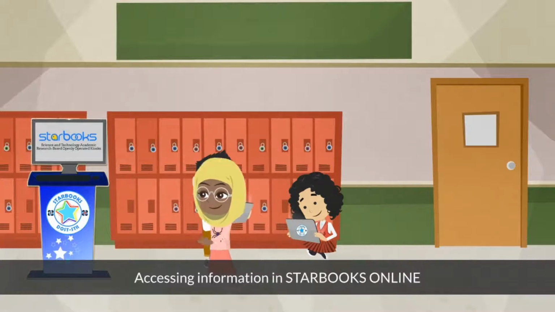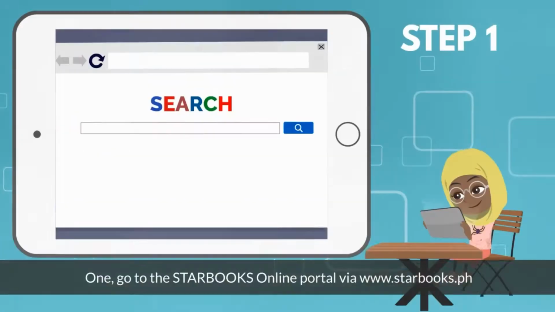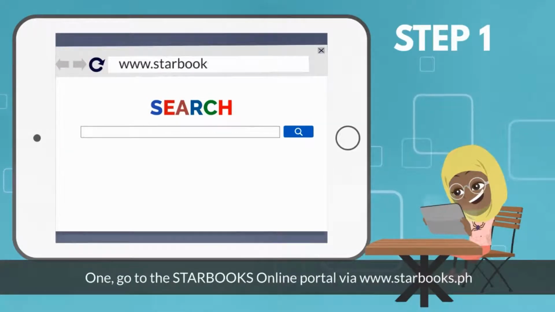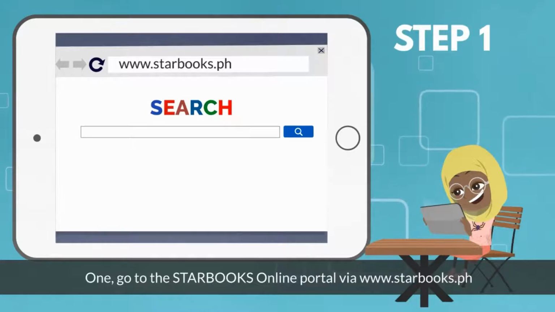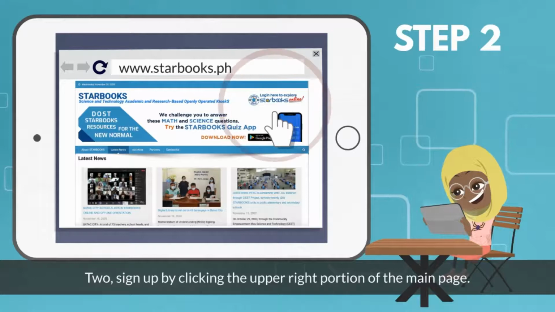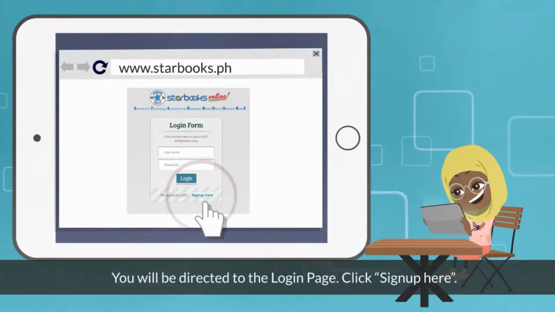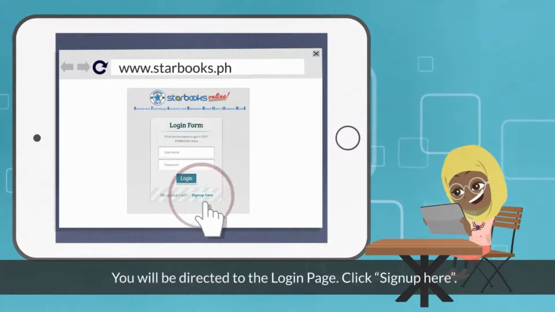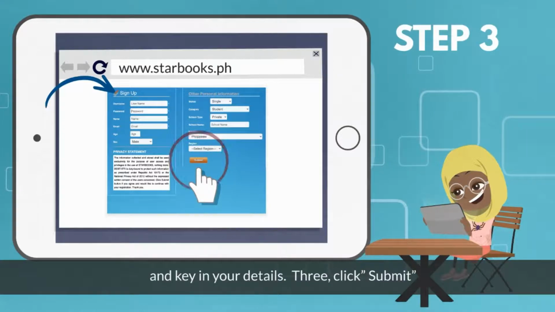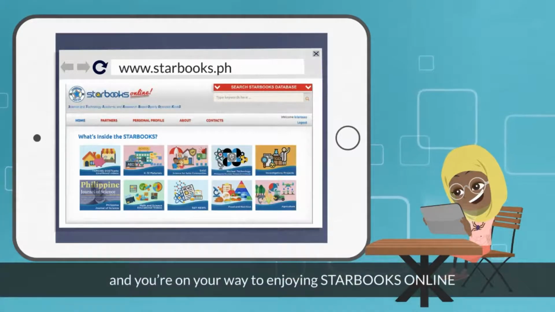Accessing information in Starbucks Online is as easy as 1, 2, 3. 1. Go to the Starbucks Online portal via www.starbucks.ph. 2. Sign up by clicking the upper right portion of the main page. You will be directed to the login page. Click Sign Up here and key in your details. 3. Click Submit and you're on your way to enjoying Starbucks Online.